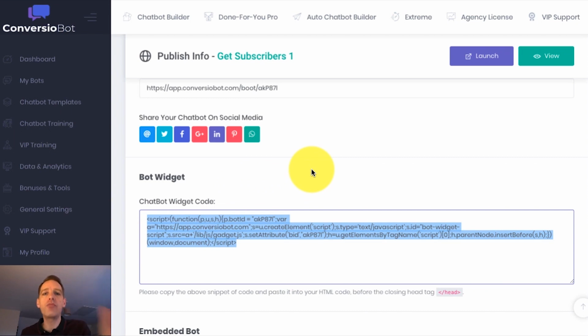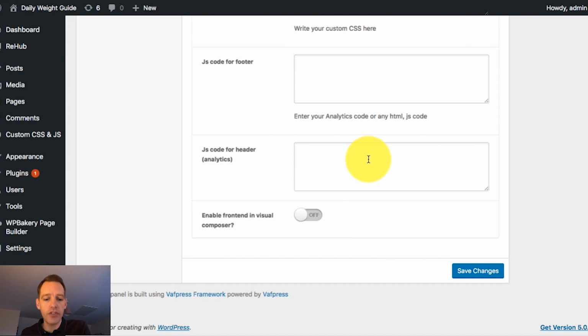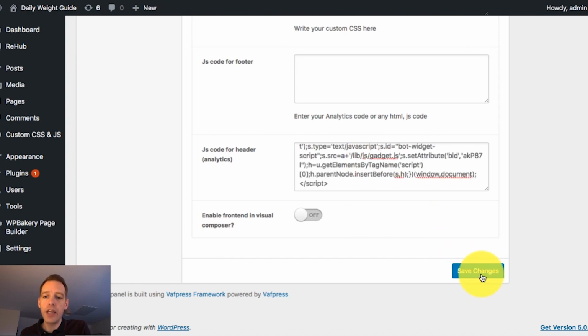In fact, I'm going to do this right now for one of my sites. So I'm going to go over to the back end of one of my sites here. I'm going to paste it in, hit save, and that is going to update live on my website within seconds.